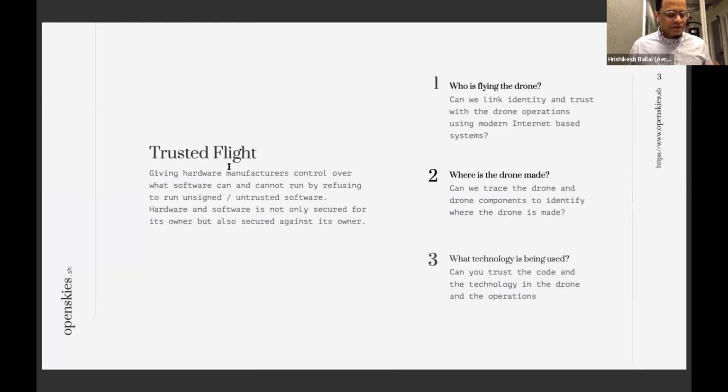What I want to do today is to talk to you about trusted flights and lay down the scene for all the work that we're doing at Aerobridge to give it some context. Trusted flight borrows concepts from trusted computing. Basically, what it says is that it gives hardware manufacturers control over what software it can and cannot run. And the next step to that being, it can actually deny unsigned or untrusted software from running on these computing platforms. Now, trusted computing has been around for a number of years, and we are using those same concepts of trusted computing in what is known as trusted flights.